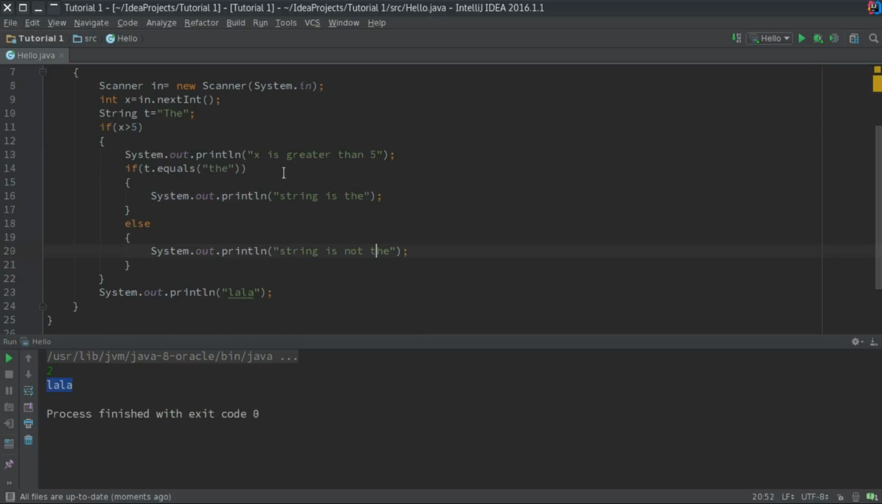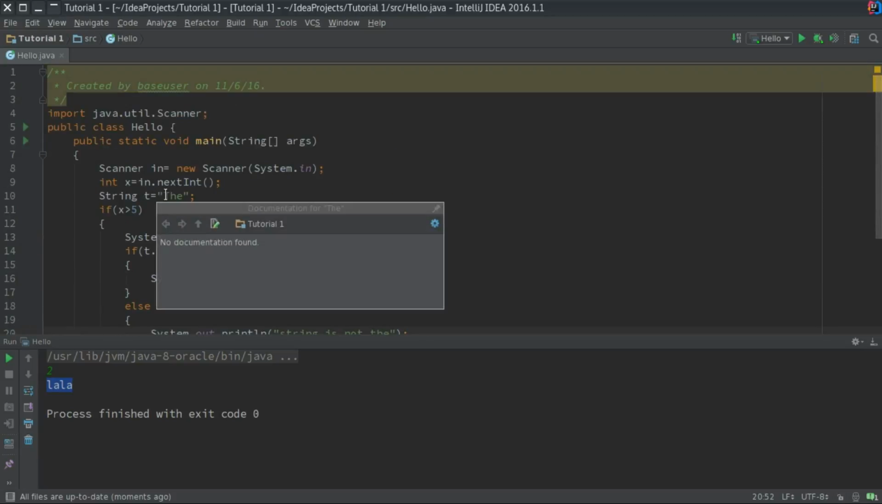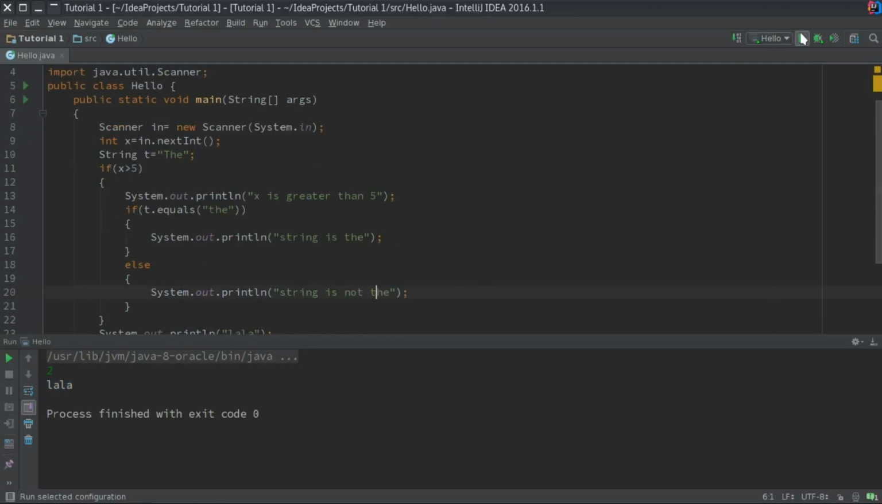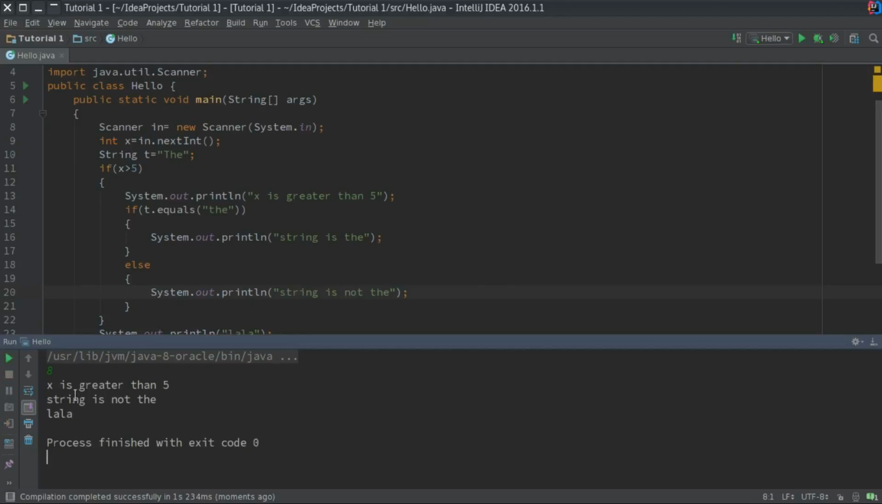Okay, sorry. So what's going to happen is it's going to check first T and the first T. So this T differs. This is capital T and this is small t. So this will not be equal to, so it will print me string is not the. Let me just show you. 8. String is not the, because those differ in capital T.